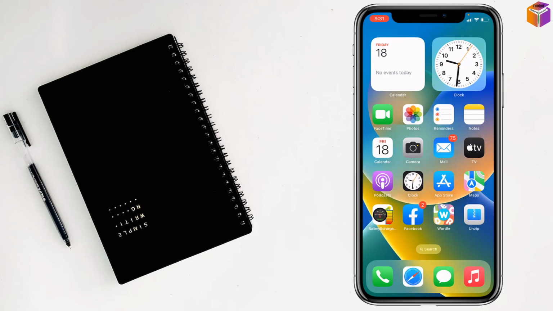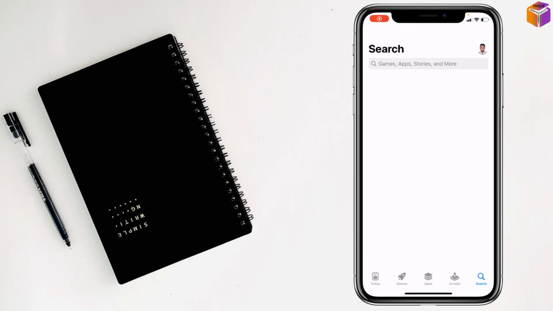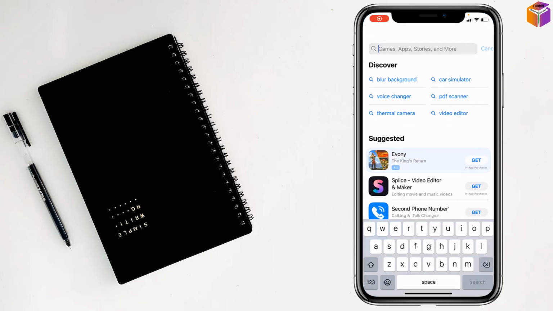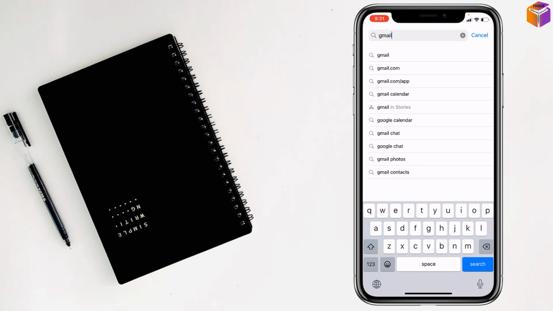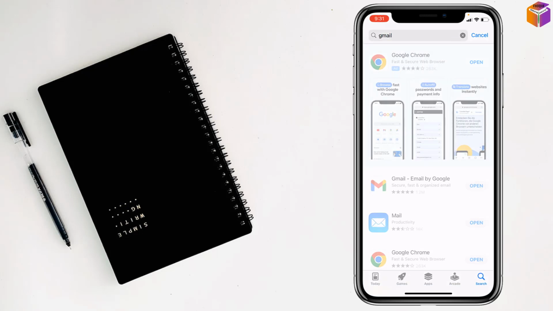Friends, today I'm going to show how to install and use the Gmail app or account on iPhone. To install and use the Gmail app or account on iPhone, first you have to go to the App Store. After that, my friends, you have to write here Gmail. Then tap on search. And see, my friends, there's a Gmail app, right?